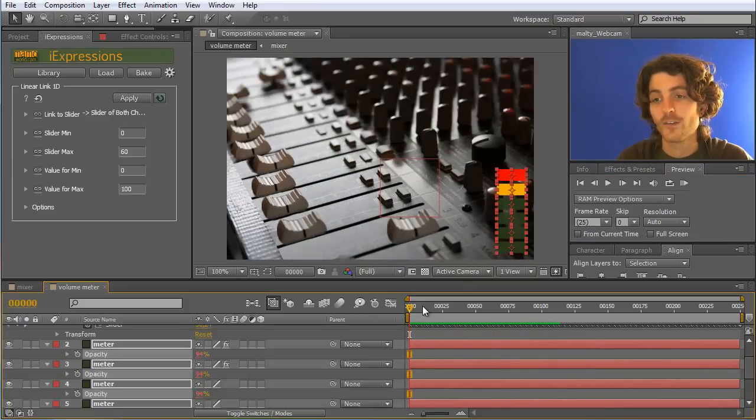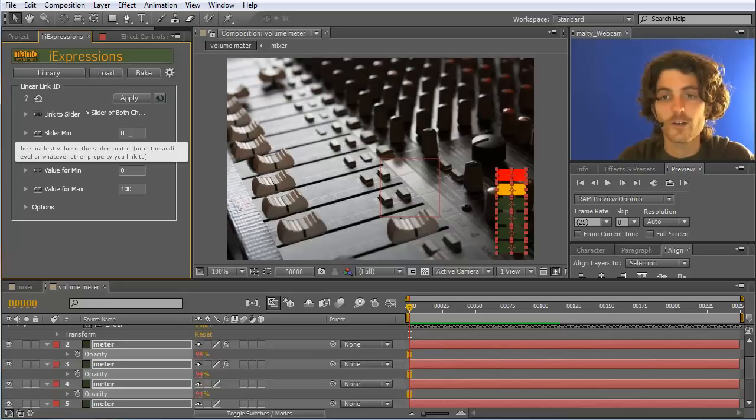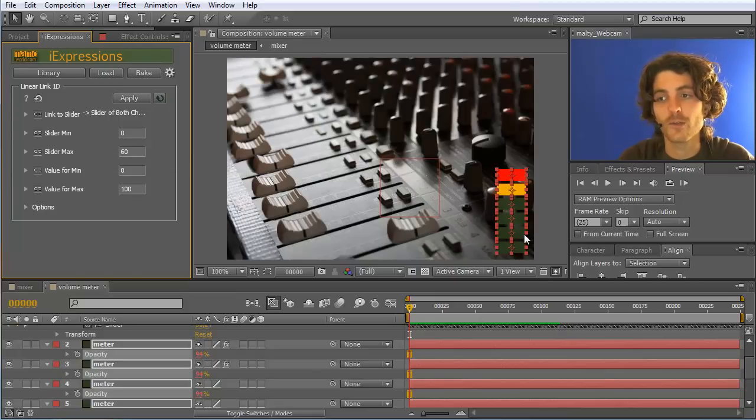Since we want all of them to behave a little bit differently, we have to adjust these input slider ranges. Let's say we have in total a range of 0 to 60, and we want to distribute it over these 6 elements in total. This means when the volume is 10, the first one should be visible, and when it's 20, the second is visible, 30, the third is visible, 40, the fourth, 50, the fifth, and only if the volume really reaches 60, this red one should also be completely visible.